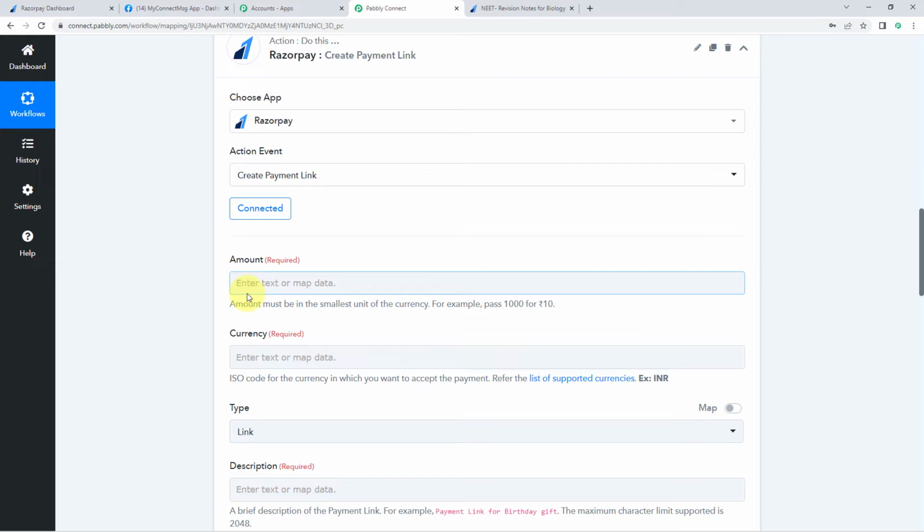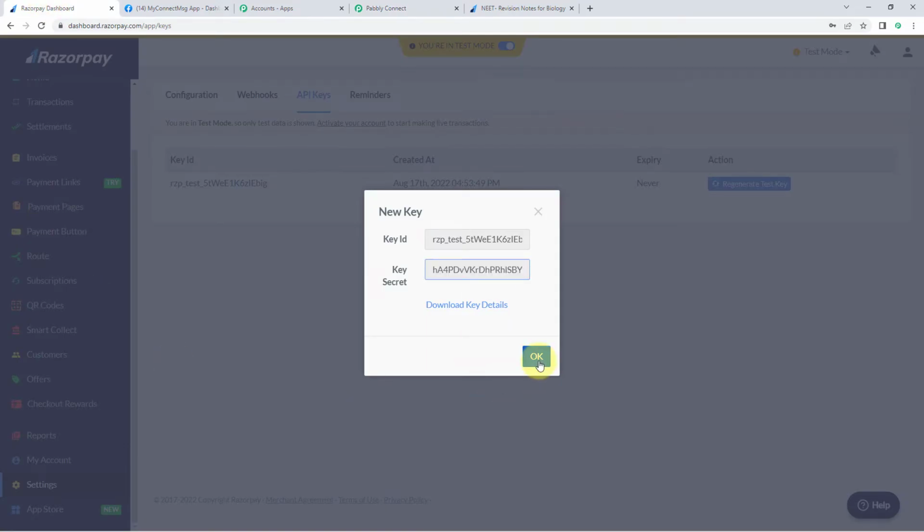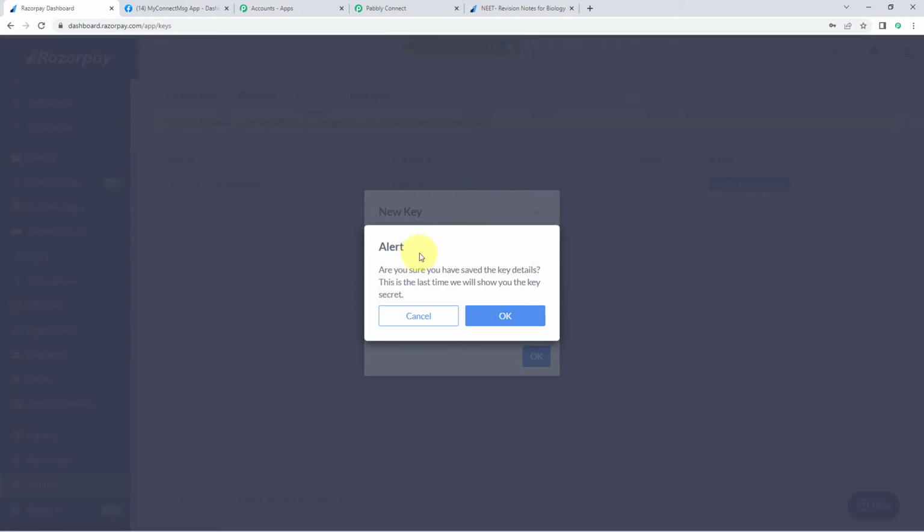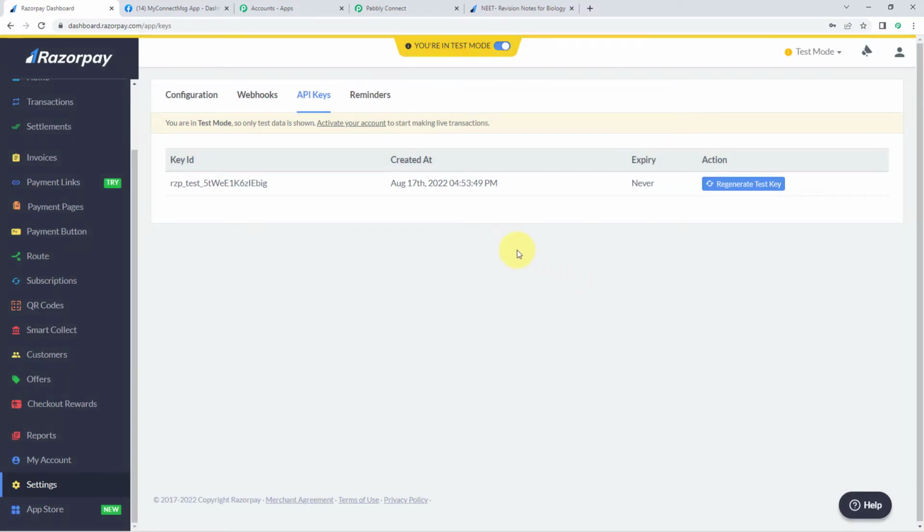So in this video, we have completed how you can add the webhook URL in Razorpay, and also, guys, how you can connect your Razorpay account and how you can access the API keys of your Razorpay account. So here just click on OK, and now you can see an alert message which says, are you sure you have saved the key details? This is the last time we will show you the key secret. Click on OK, and that's it. Now we can't access it. If you want to generate a new key, just click on here.